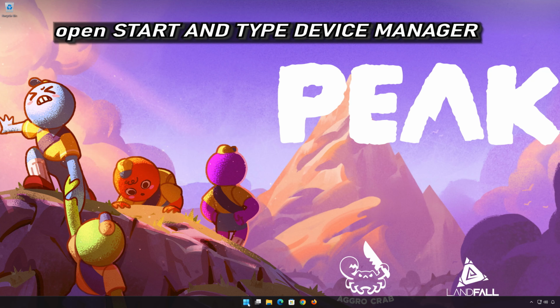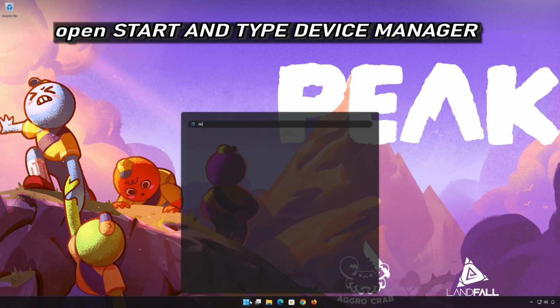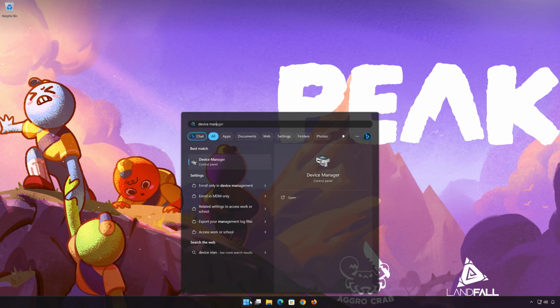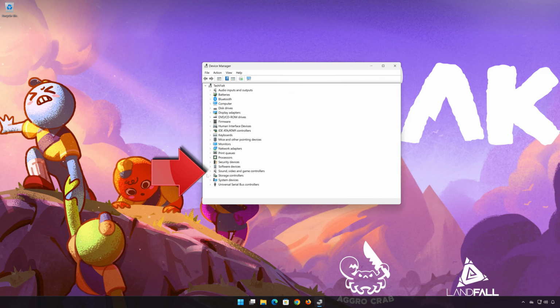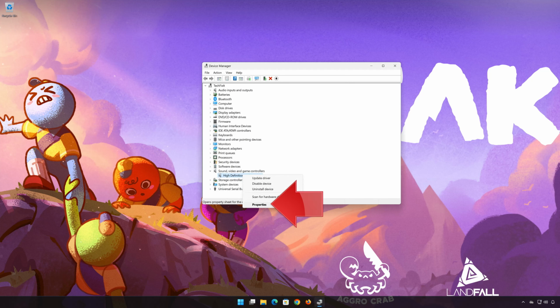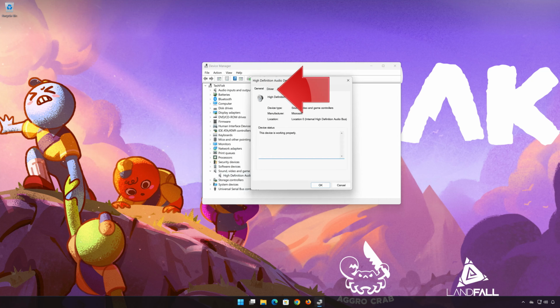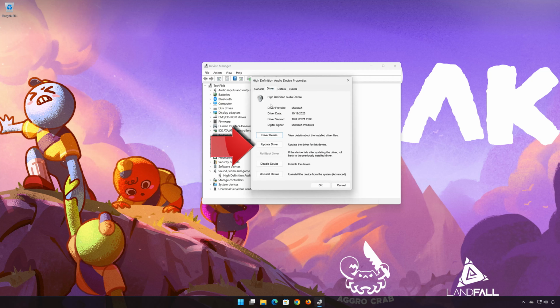Open Start and type Device Manager. Open your Device Manager. Expand Sound, video, and game controllers. Right-click your audio device and click on Properties. Open the Driver tab. Select Update Driver.